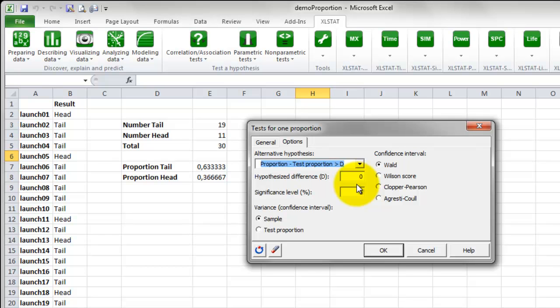The default significance level is left as is, so 5%. We keep the Wald option for the confidence interval, and for the variance of the confidence interval, we take the test proportion option, as we favor the test proportion to the experimental results. Now that everything is set, we can click on OK.